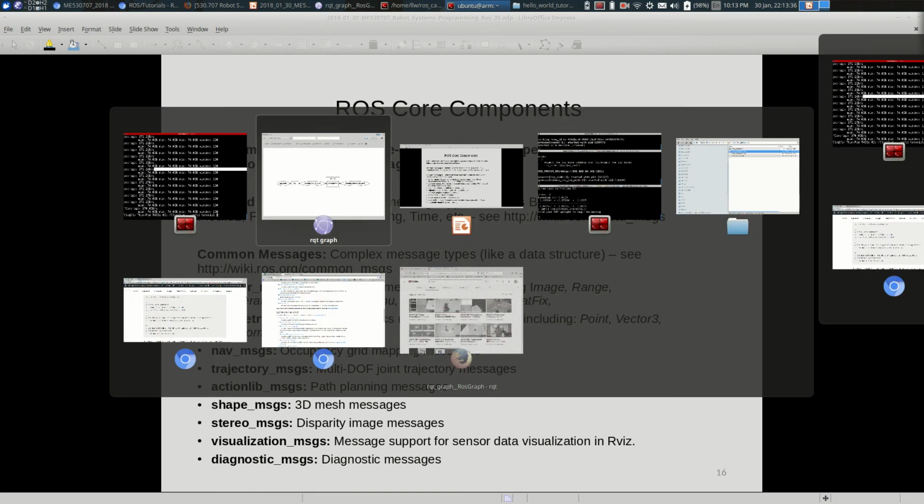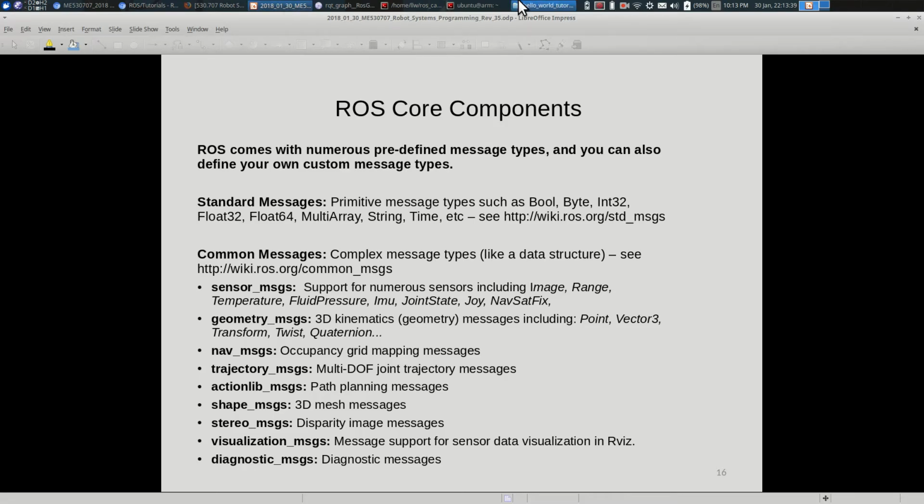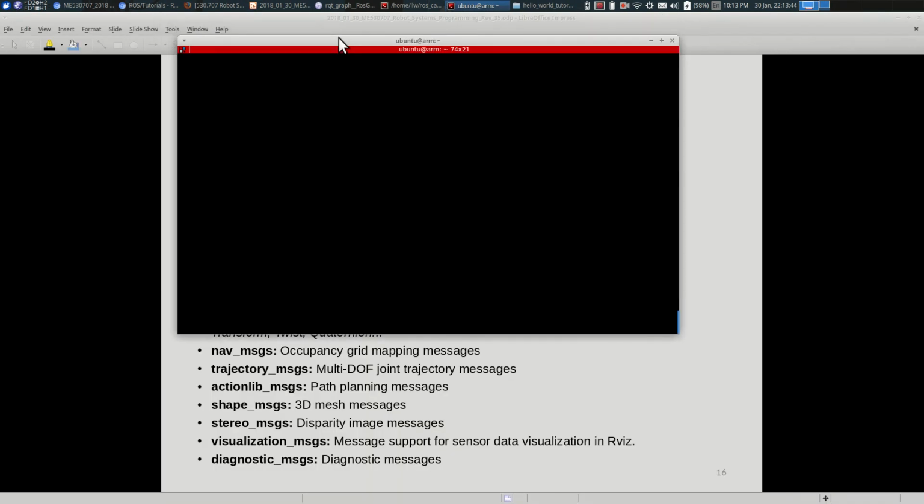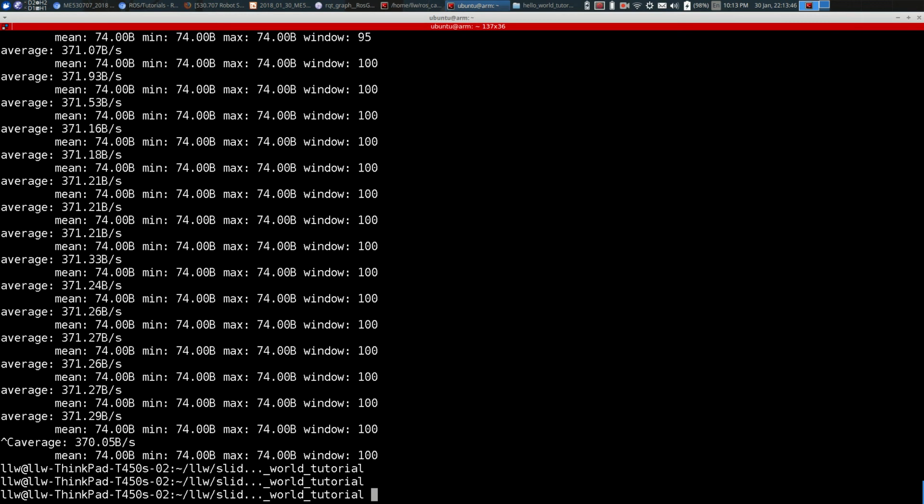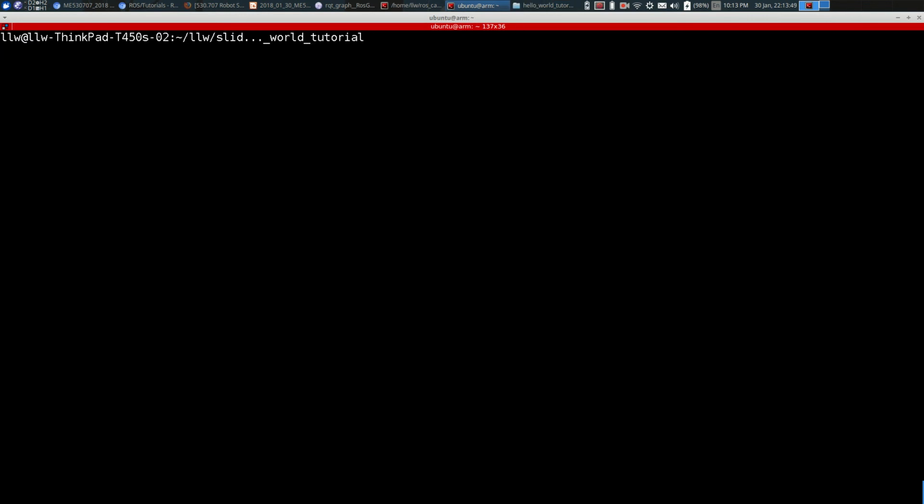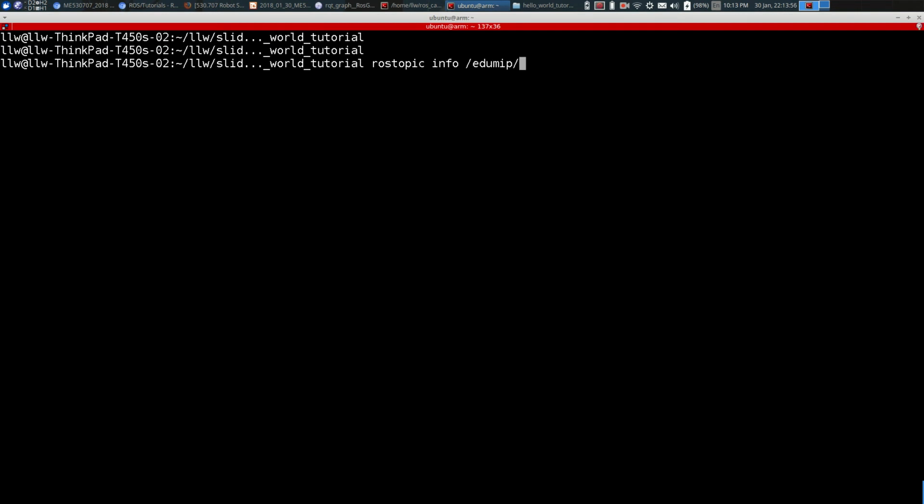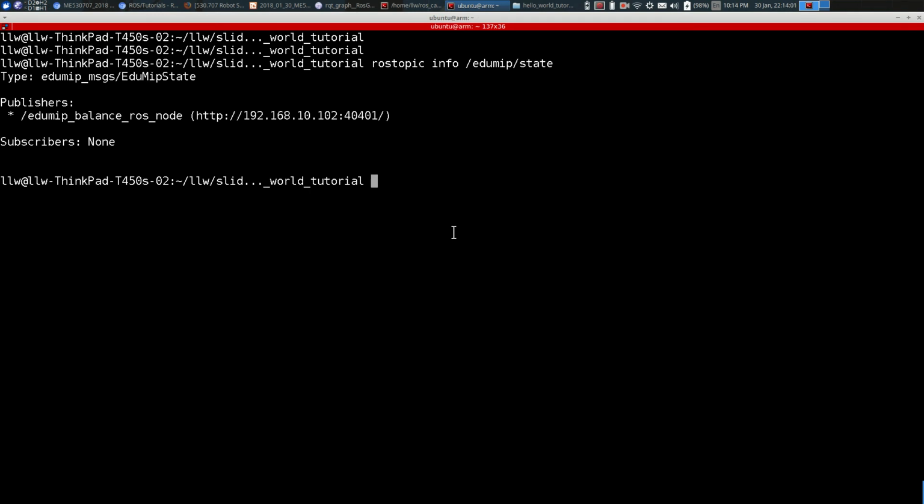So other kinds of introspection that we can do is rostopic info edgeemip state, and this tells us a little bit about the info about this message. It's of type edgeemip messages edgeemip state.